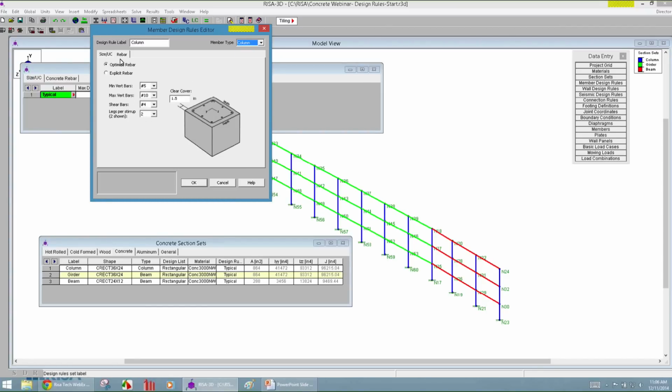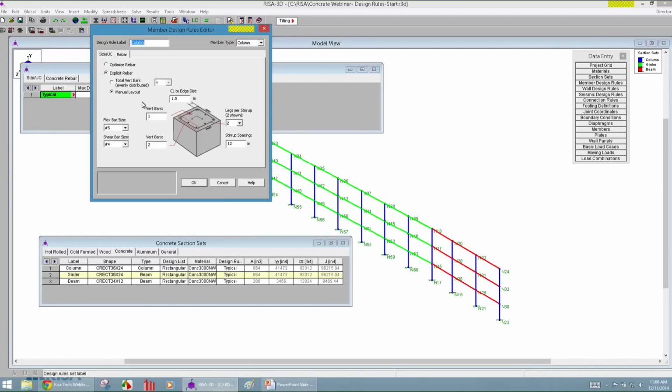And for the column, you can do the optimization where the program will size it anywhere between a number 5 bar and a number 10 bar. But I'm going to actually jump to the explicit rebar because this is a really cool feature for columns. You can click on just total vertical bars and you say, hey, I want to evenly distribute these bars. I can say a number, so 4, 8, whatever I need to do there. So I will start out with those number of bars here.